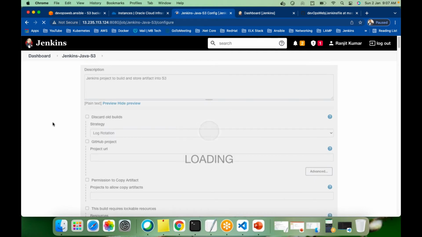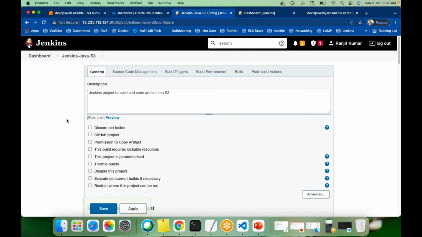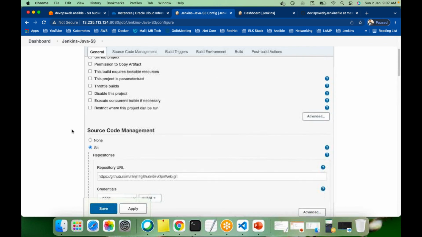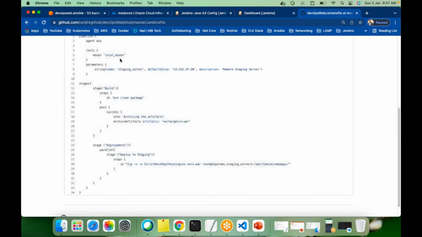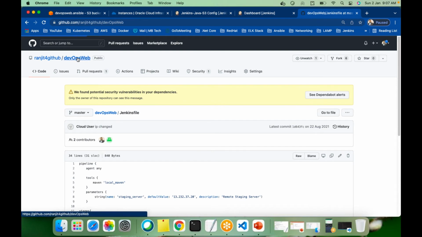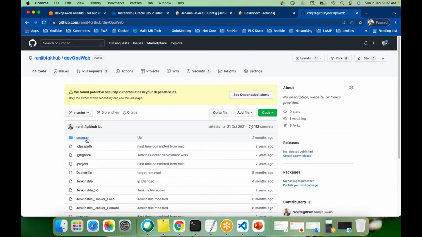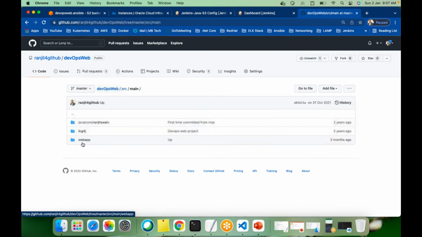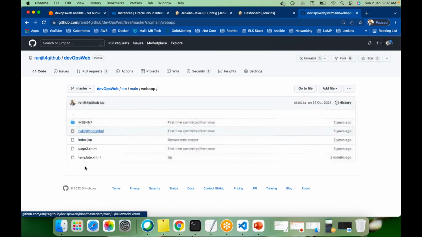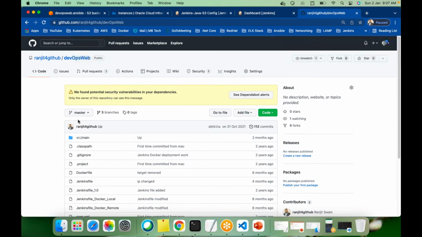What we are going to do: I have just created a freestyle, sorry, pipeline job. This is a pipeline project. As you know, we have to use the repository where the project is available. Our project is under this GitHub, right? This is the project, DevOps Web, and all the required source Java files and everything are in this. We need this to be built.